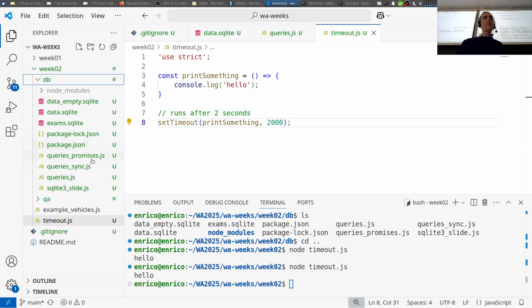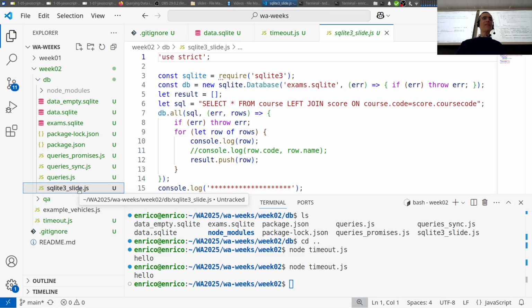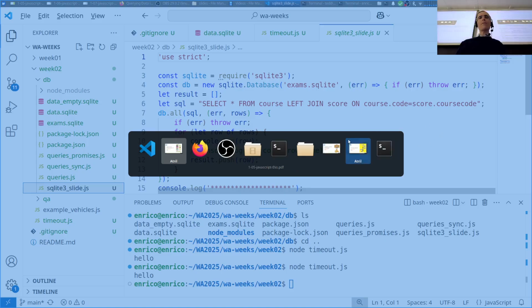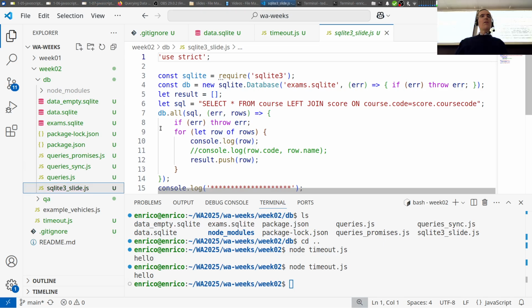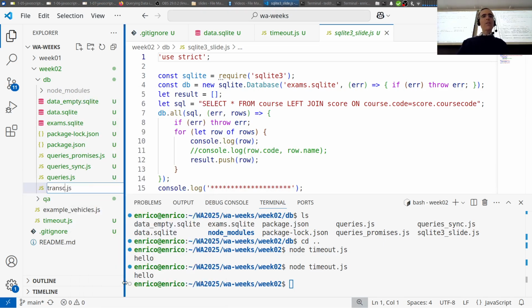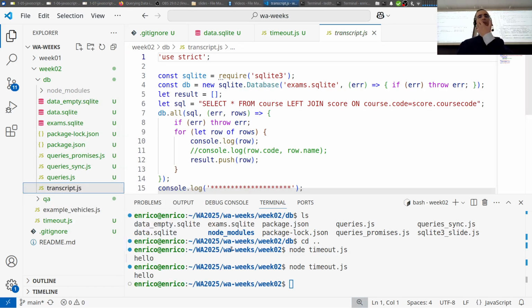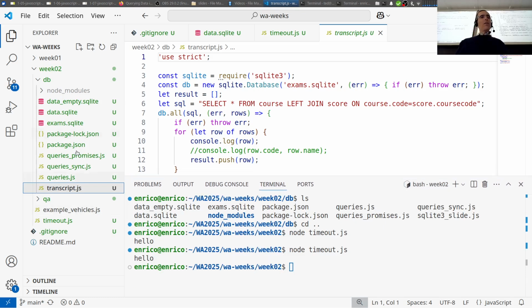Okay? I think the example should be this one. SQLite3. Yes, it just has a different name. Okay? Transcript. It doesn't matter. Well, let's put the same name. Transcript. Okay, sorry. So we try it. Okay? Transcript. And then I will commit it so you can try it yourself.